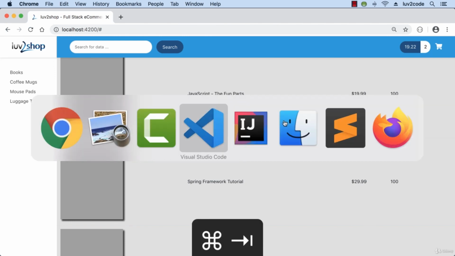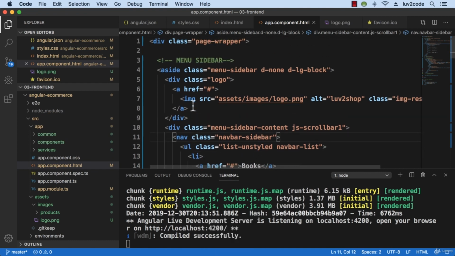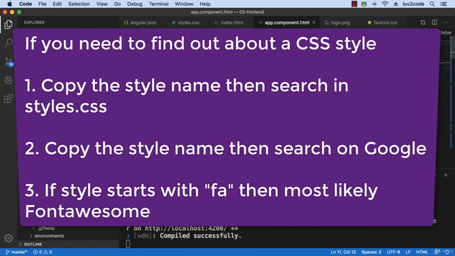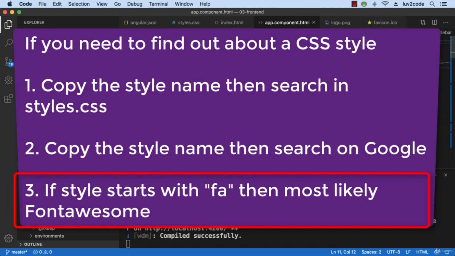All right, let's swing back over to Visual Studio Code. And you may sit there and wonder, gosh, all of these CSS styles, what are they? What are they doing? And so on. So if you need to find out about a given CSS style, simply copy the style name and then search for it in styles.css. If it's not in the styles.css, then you simply copy the style name and search for it on Google, like Bootstrap or whatever. If the style starts with FA, then most likely it's something from Font Awesome.